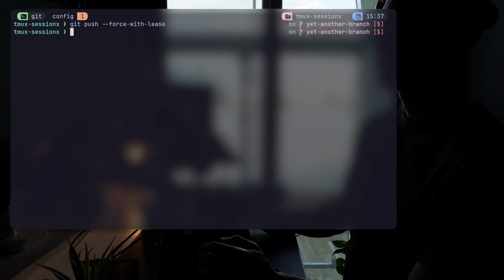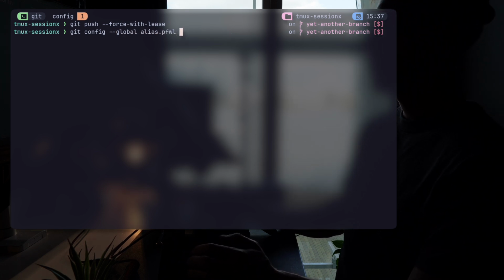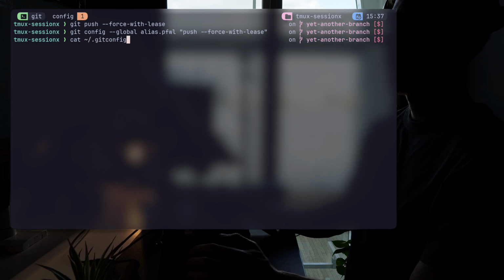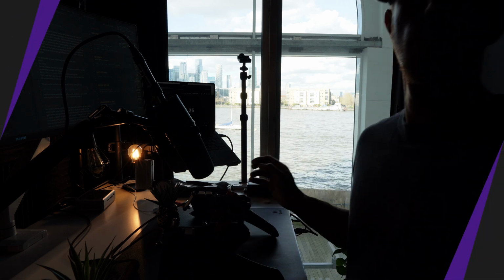The way I use it is I use the first feature from this video by creating an alias, git config --global alias.pfwl, which is push force with lease, push and the full flag. Then I know that even after rebasing, I'm safely pushing and no one is gonna come screaming, which is basically always how I feel before forcing a push.